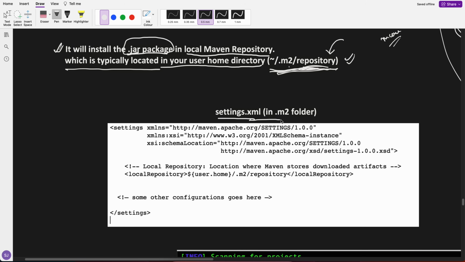In this M2 folder itself, there is something called the settings.xml file. In the settings.xml file, there is something called local repository. So you can change this path. Then whenever you do Maven install, all your dependencies, all your jar packages will go to that path, not to this path.